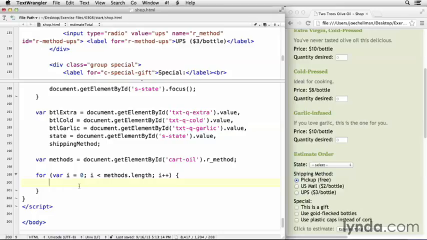So what I need to do is check if the current method radio button that I'm looking at is checked. So I can use that I to check that particular index in the methods array and say, is the thing checked? In other words, is the checked property of that particular radio button true? And if it is, I'm going to set shipping method to the value of this radio button.